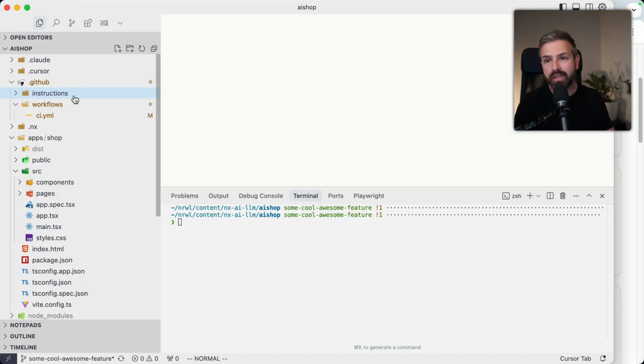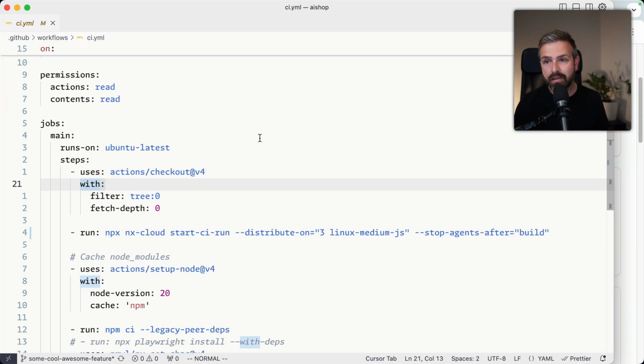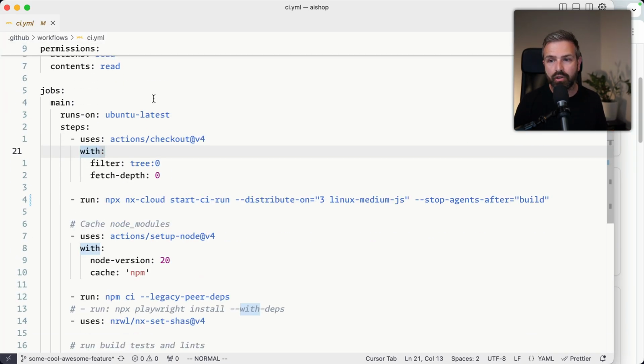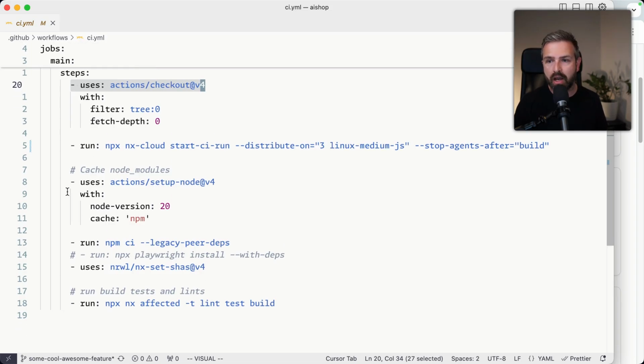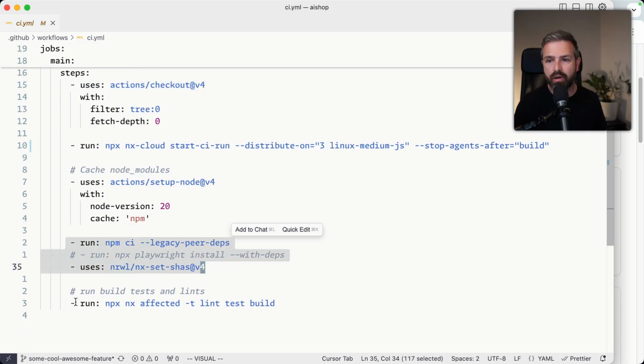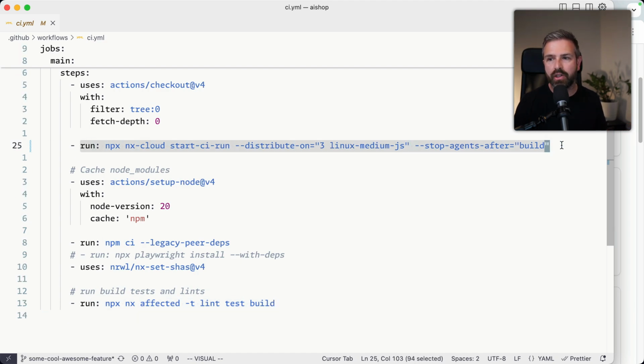Now locally, you just need to set up your CI configuration. You can generate that with NX, and it's pretty straightforward. In this one, I'm using GitHub Actions. You can see I'm basically running the installation parts and then running the commands here through NX. And the important line here is this one, which triggers the NX Cloud integration.